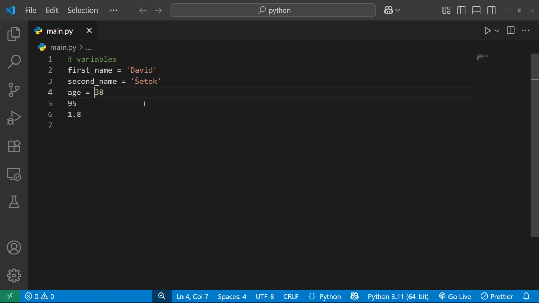This is my age, so I will write age. Okay, it's a number, so no quotes. So you can see if it is only one word, it means that you can use only one word. If there are 2 words, you will separate them with an underscore. First underscore name, second underscore name, and so on. 95, it's weight, okay? 1.8, it's a height, for example. Okay, and again, you can use it in your code below again, and that's the reason.